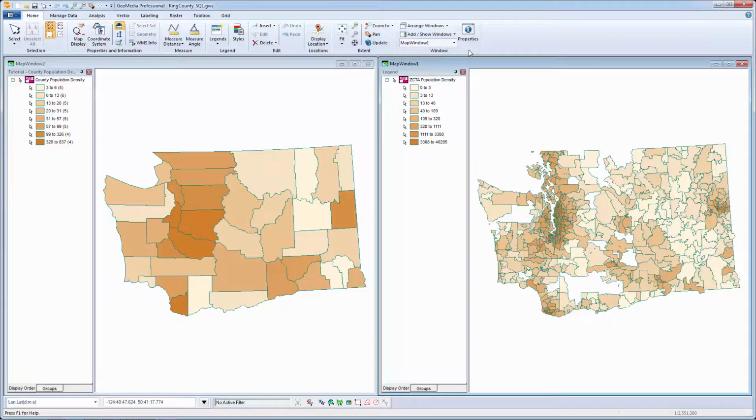The county thematic contains 39 instances and has a calculated population density that spans from 3 to 837, while the zip code thematic contains 598 instances and has a calculated population density that spans from 0 to 40,285. Now let's take a look at using another method to illustrate population density, a dot density map. The examples that we will review both use the dot density function to calculate the number of dots to display for each feature instance. In this case, it's based on the population per square mile.